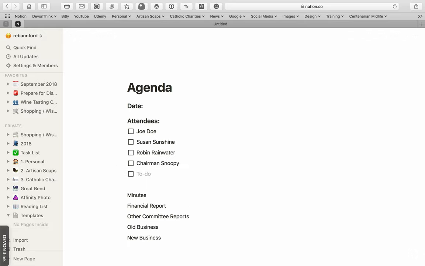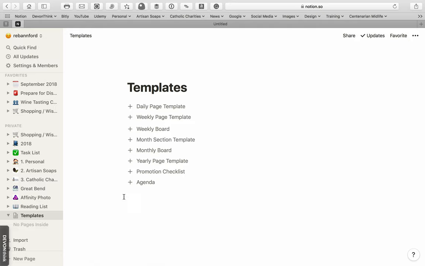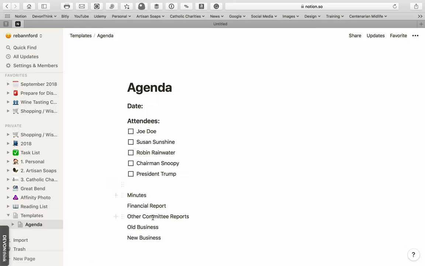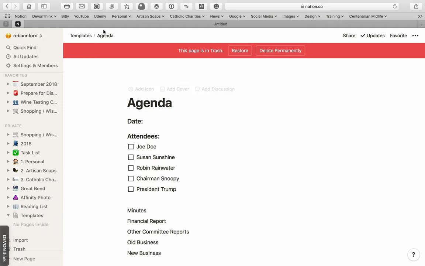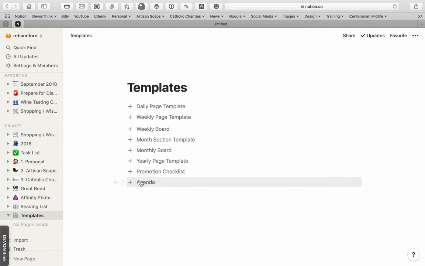So let's say somebody else came on board. We'll just say President Trump. We'll throw him in there. Okay. That could make your meetings interesting. So anyway, now when I close that out and I create that agenda again, you're going to see President Trump shows up. And here's your page. Throw it into whichever section you want it, and you're good to go. Or delete it if you need to. So that's how to do a page.